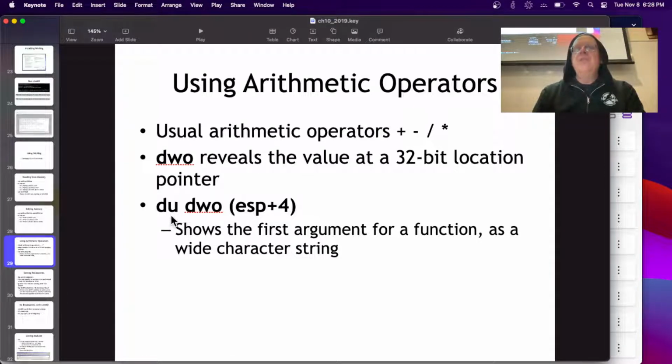So DWO will show the first argument for a function. It will go to the address ESP plus 4, which is where the first argument for a function is going to be when you're calling a function, and then it will display it in Unicode. So if you had a string argument being passed to a function like file open, this command would show you the value of that string argument.